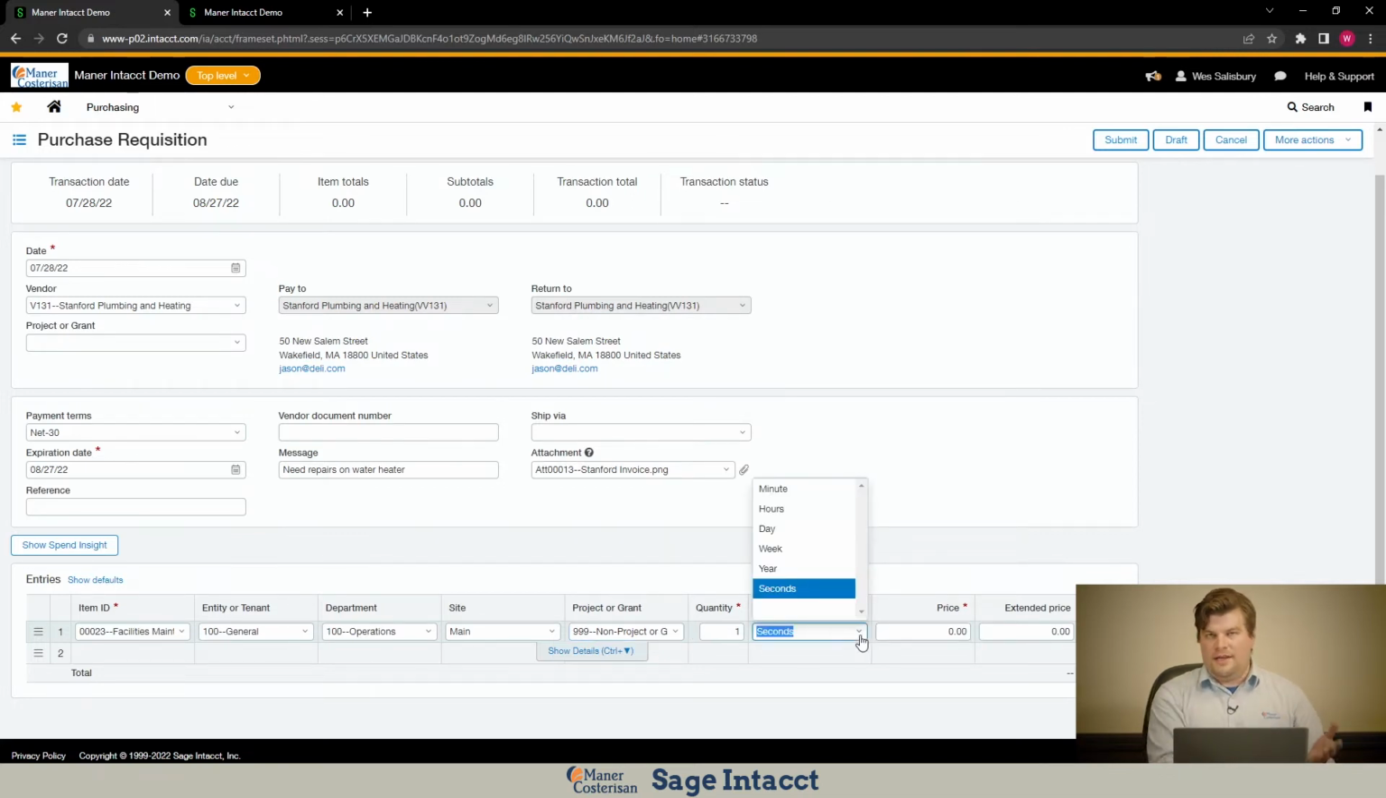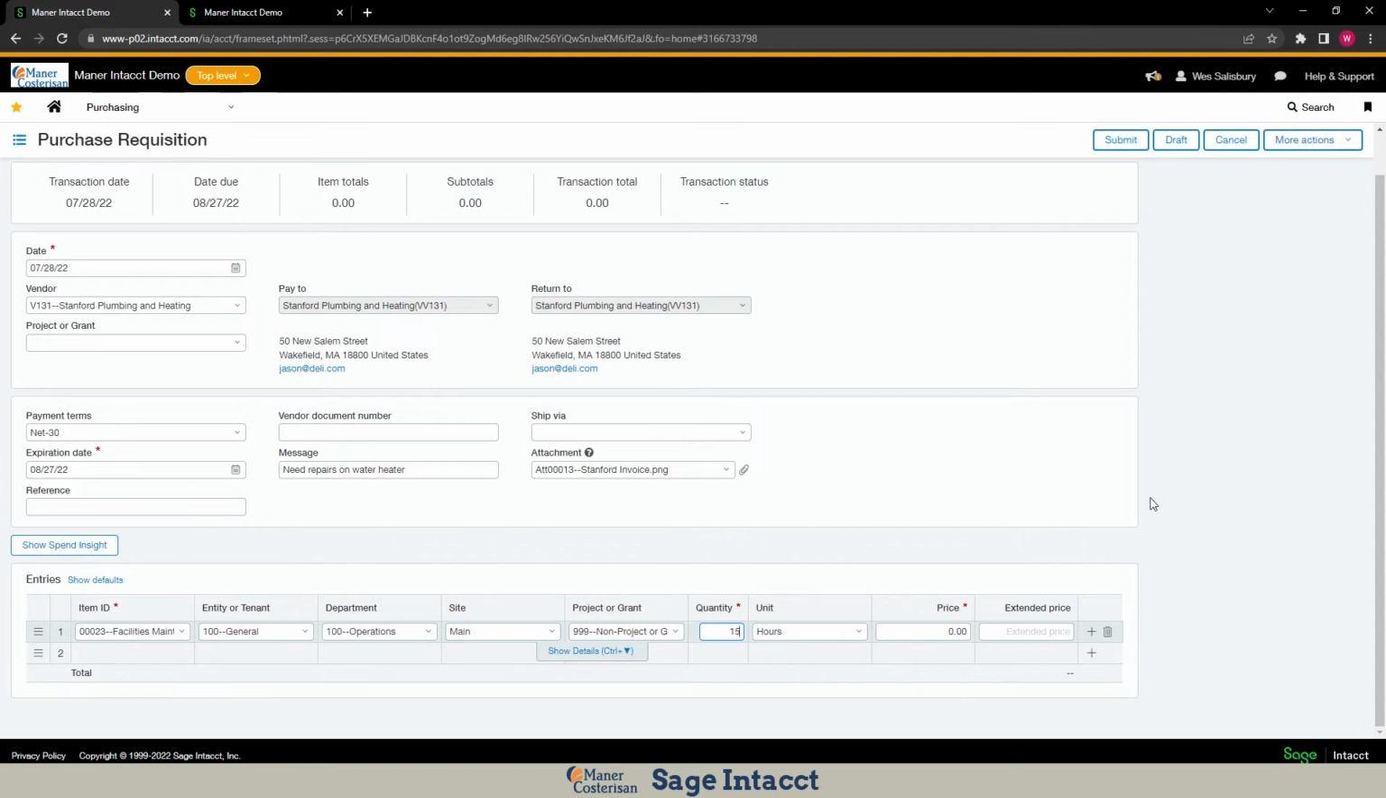So depending on what it is I'm purchasing, you can make selections for the unit based on measures of time, number of units, dozens, half dozens, pairs, whatever. But since this is a facilities maintenance item, it's a service item, so we'll go ahead and say I'm estimating how many hours of service that I think we'll need from Stanford Plumbing. I'll just say 15 hours, and last time I checked, they billed at $135 an hour for labor. Just selecting a price there.